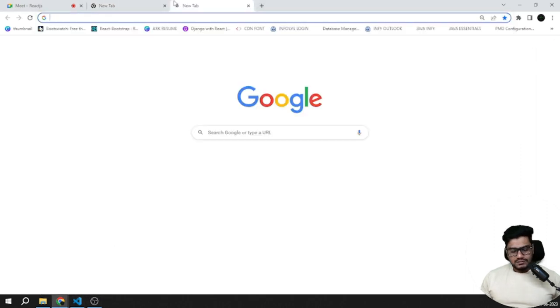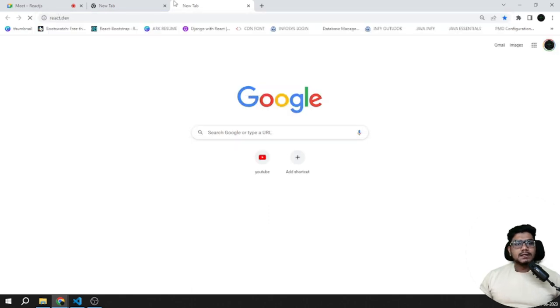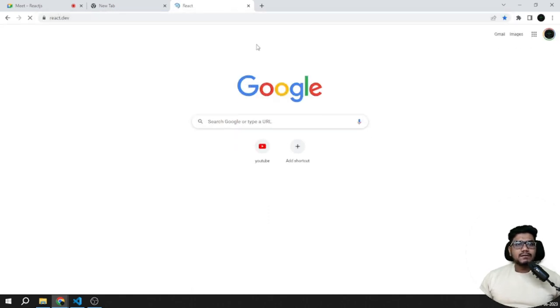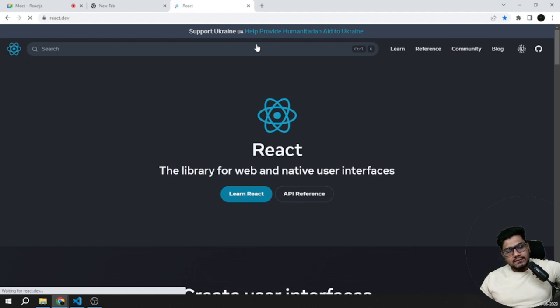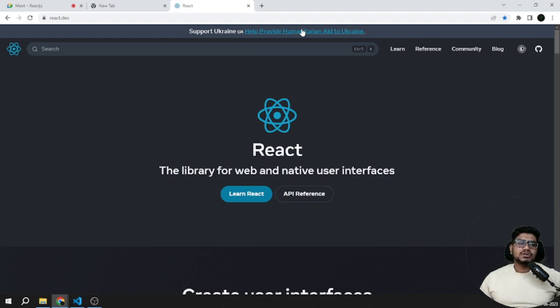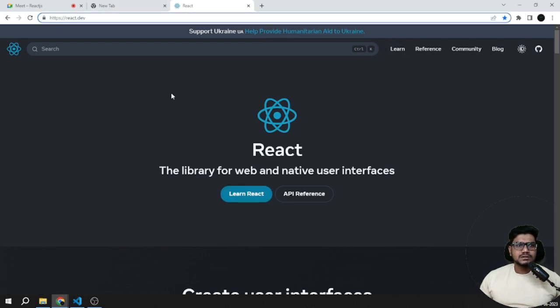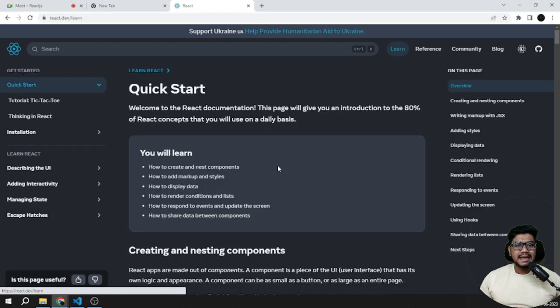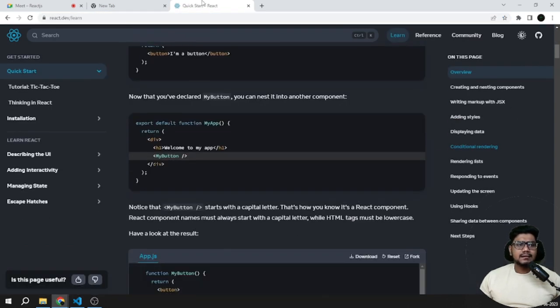So I'm going to refer you to the React documentation. You have to follow it everywhere whenever you're learning something new. You have to follow the documentation of any programming language or framework like that. This is a very good documentation, React.dev, developed by the React community, where we can learn React entirely.